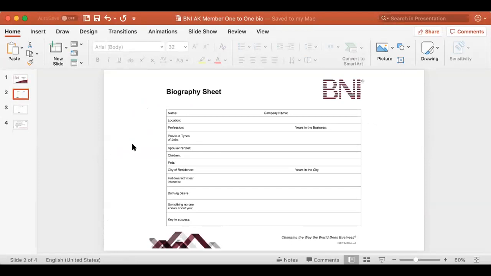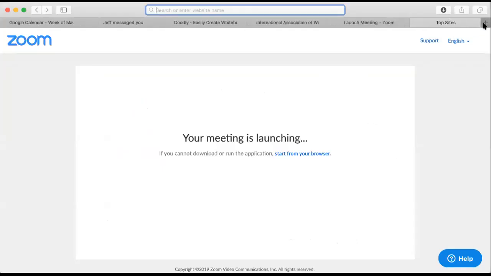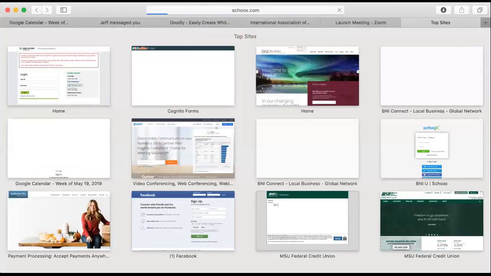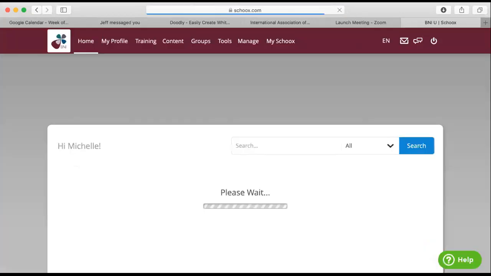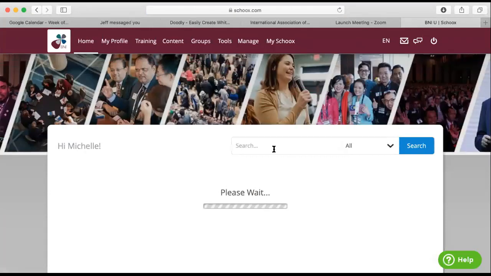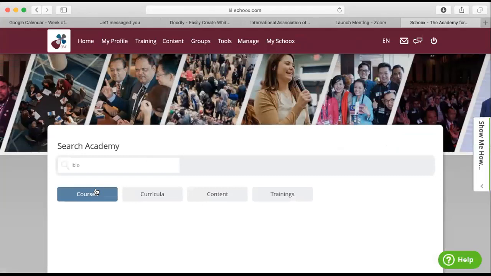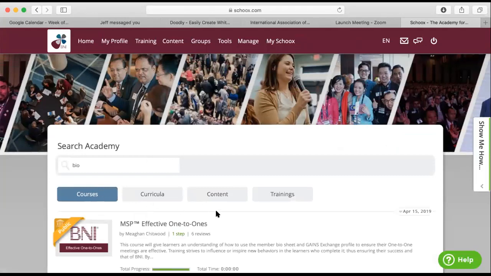If you simply log into bniuniversity.com, so again, bniuniversity.com, it's going to take you to the home screen. In the home screen, you will be able to search for anything within the entire system. So we're going to put in the words bio and say search. And then you're going to see any courses, any curricula, anything that has the word bio in it.